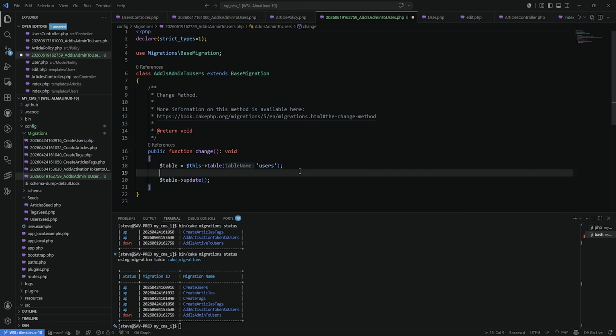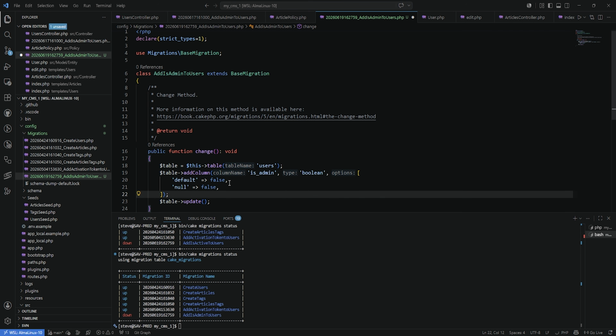We're going to add a column, and it is is_admin, and it's going to be a bool. We're not going to allow nulls because it is either true or false. And when we create a user account, it is going to be false. Okay. So that's how we get around that.